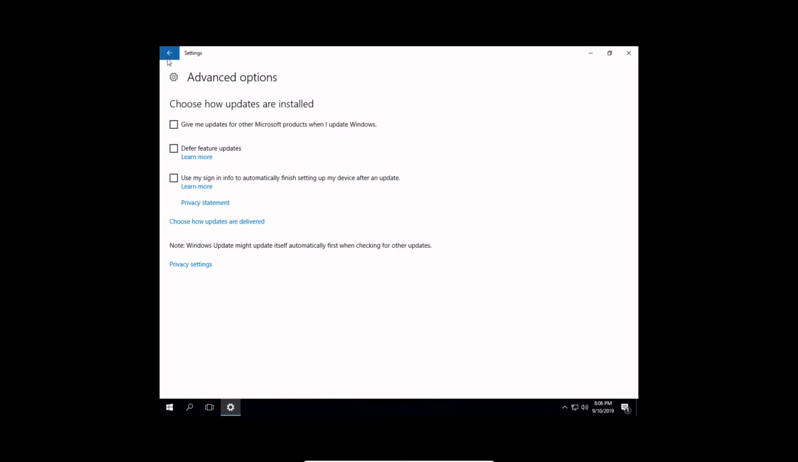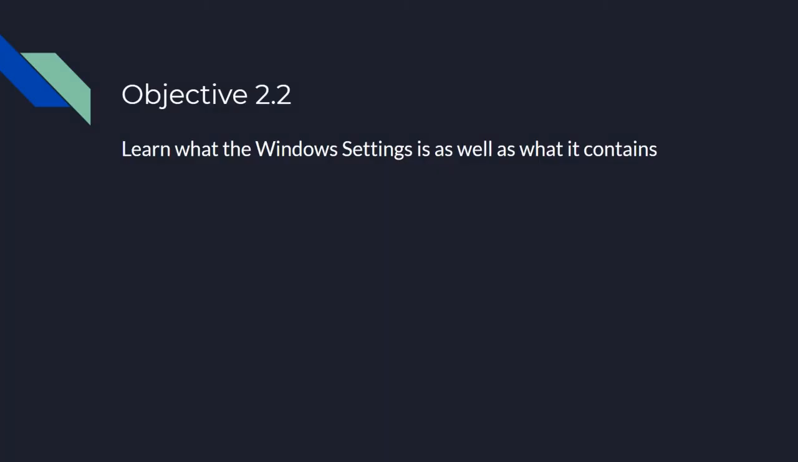Alright guys, that's it for this Windows lesson. So in today's lesson, we covered Objective 2.2, which is to learn what Windows Settings is, as well as what it contains. If you guys do have any extra time, I strongly recommend that you go through Windows Settings and just kind of look to see what's available. Probably don't set anything, but if you just kind of look through it, you can probably get more comfortable navigating through Windows Settings.